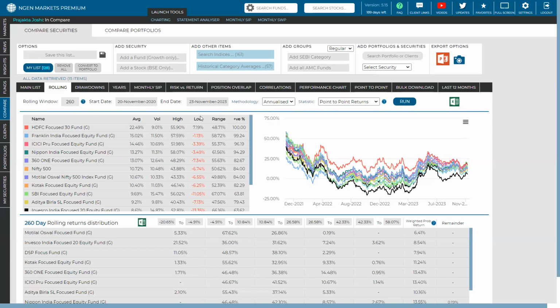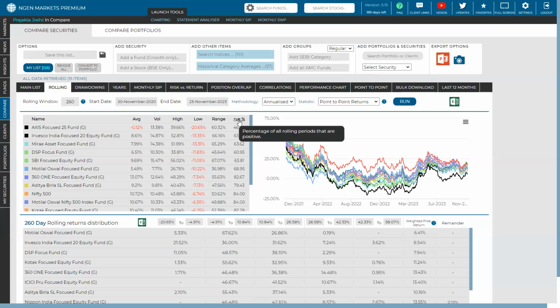100% positive. On the other hand, we have some funds that have reported negative returns as well. So for that matter, Axis has generated a lowest return of negative 20.65. And therefore, you can see percentage positive is less than 100, right? So if there is any data point which is in the negative part, it will typically not show a percentage positive of 100%. Right?